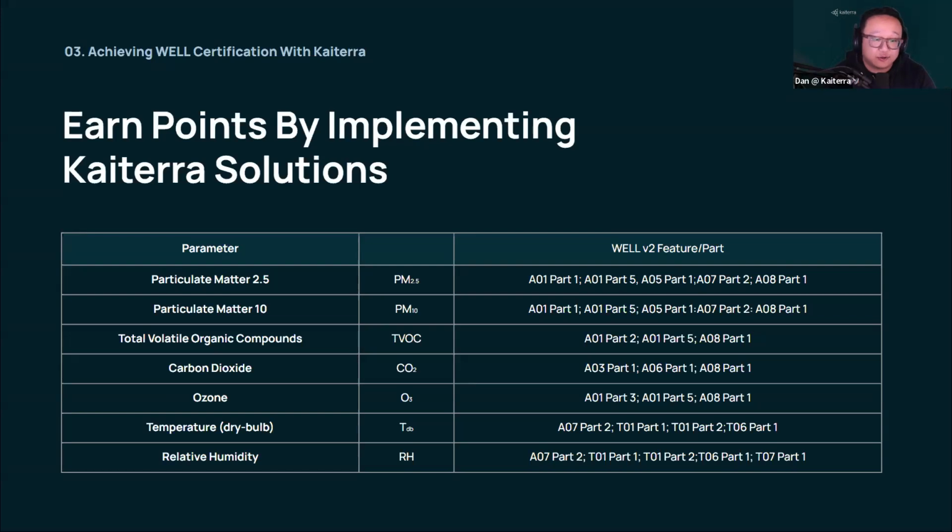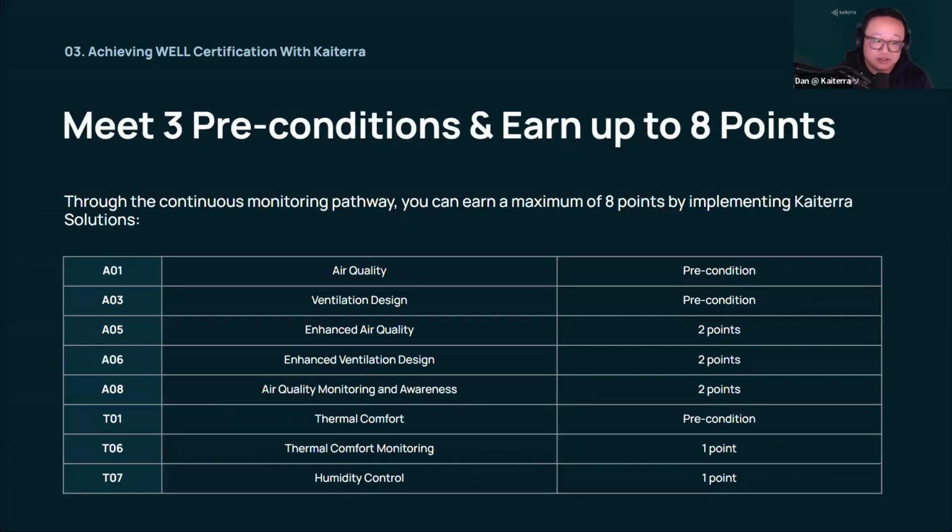There's also the thermal comfort concept, where you can use our temperature and relative humidity readings from our monitors to work towards achieving T01, which is thermal performance, T06, which is thermal comfort monitoring, and T07, which is humidity control. So all in all, through the continuous monitoring pathways, you can earn a maximum of 8 points by implementing Kaiterra solutions, as well as meeting 3 of the preconditions for the air and thermal comfort concepts.